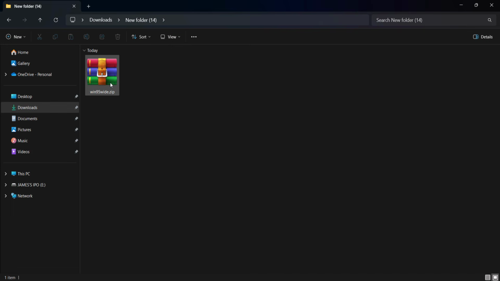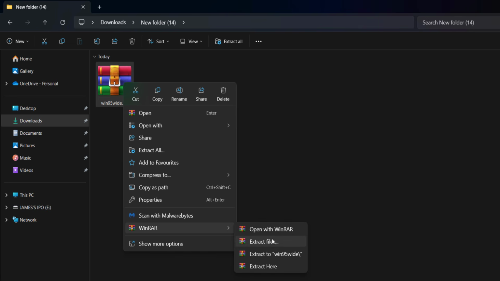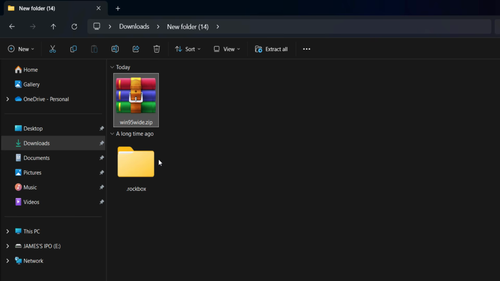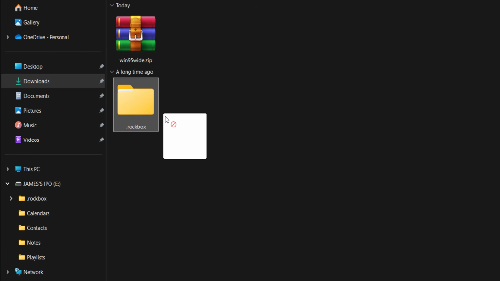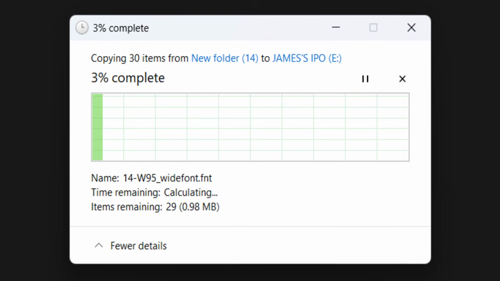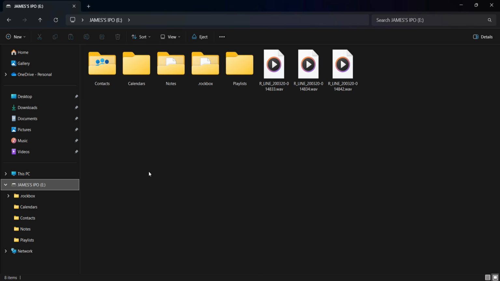So you're going to go to your downloads folder. You're going to find your theme. You just want to right click it. I'm using WinRAR, but you can use any kind of zip file software just to extract the files. Just extract here, and it's going to give you a .rockbox file folder. So you're going to get your iPod, it's going to have your name on it if you sorted it out in iTunes, and you're just going to go and drag it across, and that's it. Then just wait for it to complete. It's going to copy across your new theme and put it in all of the correct folders.